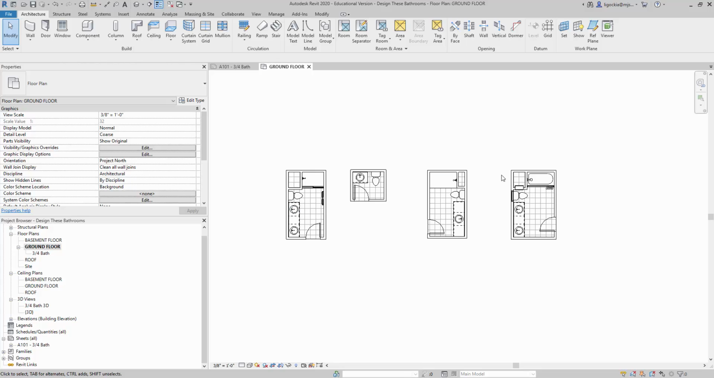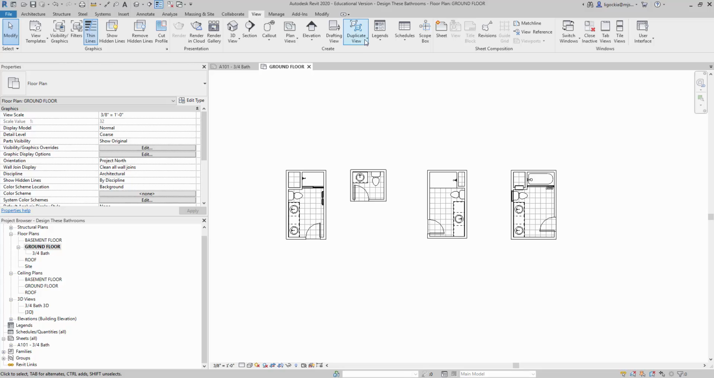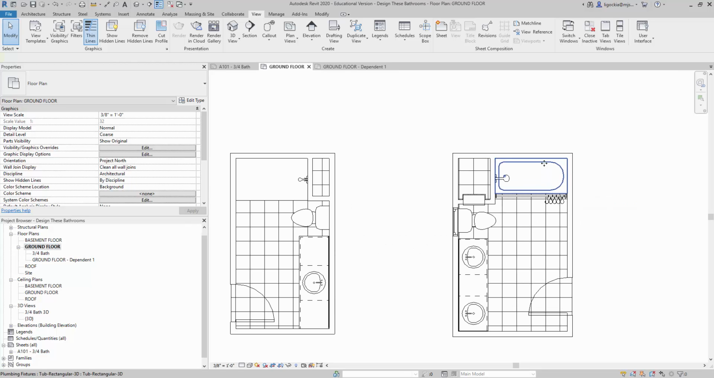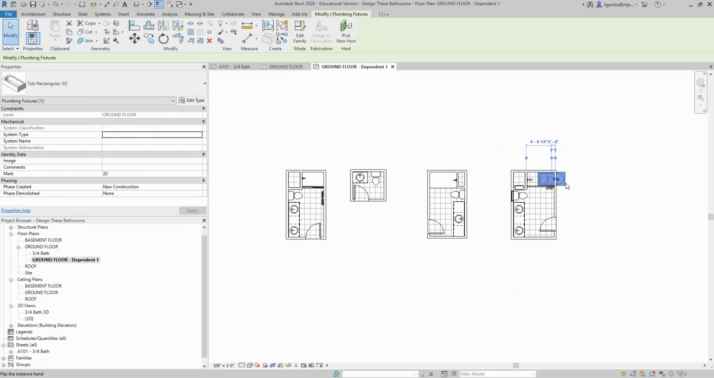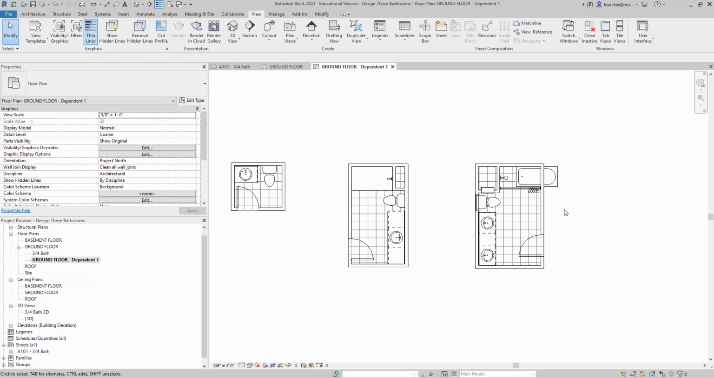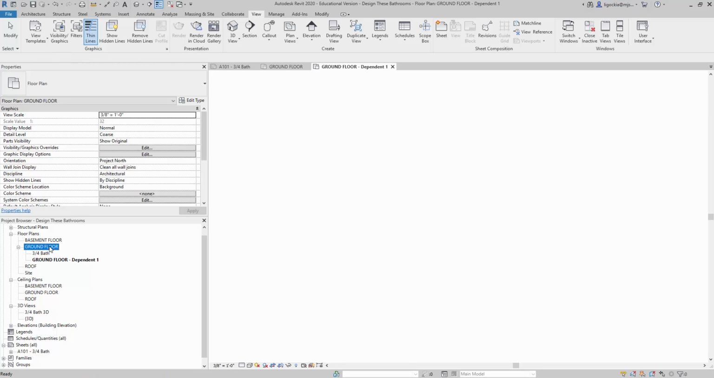So what I want to do is, while I'm in my floor plan view, I want to click on the View tab and choose Duplicate View and do Duplicate as a Dependent. What this means is that it's kind of making a copy of your floor plan, but it's dependent on the original one. And the reason why this matters is if we go into our first floor or our ground floor and I make a change, like I moved this bathtub, it will also change in my dependent view. See, the bathtub moved. And if I move it back, it will change in the original.